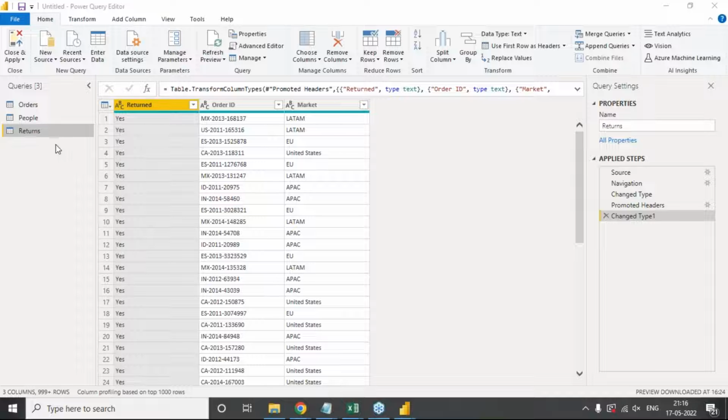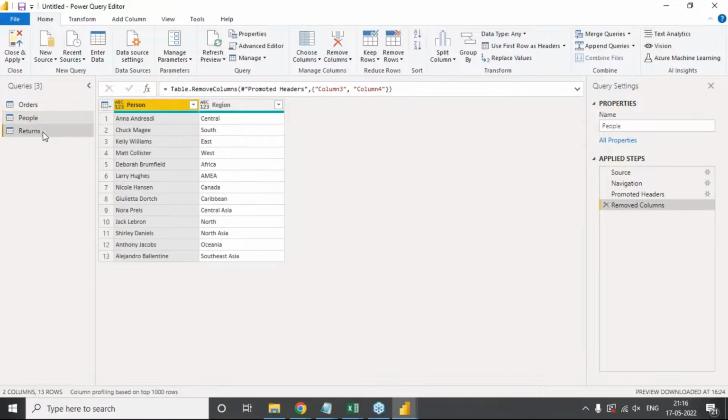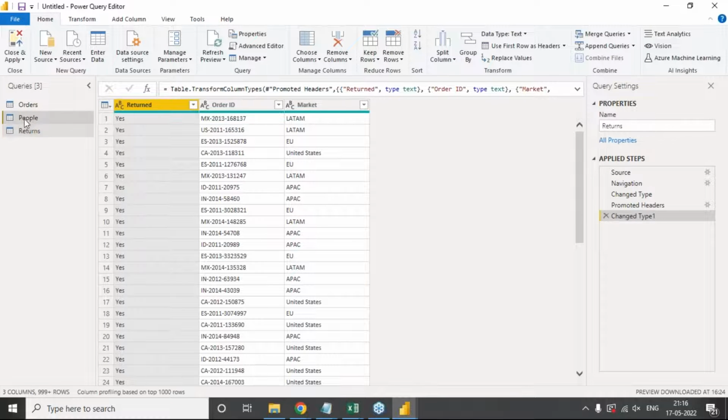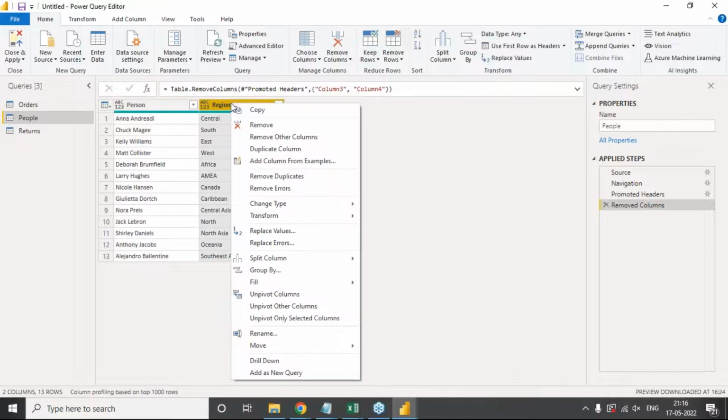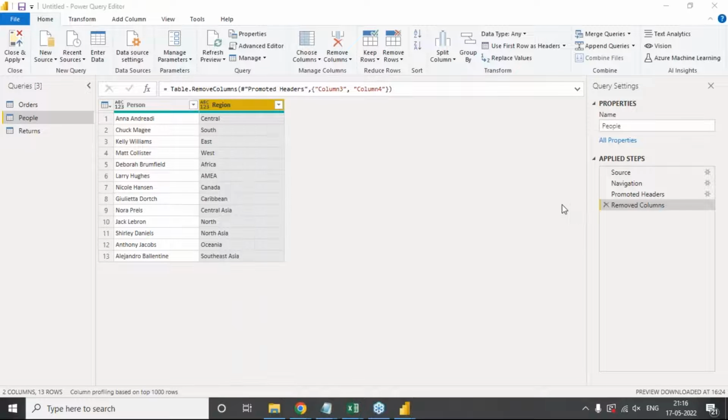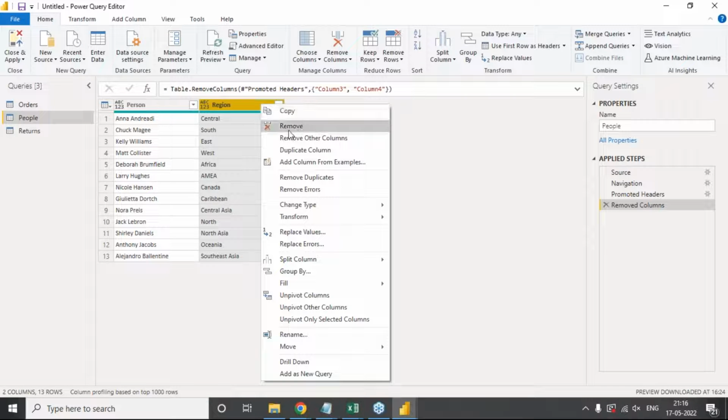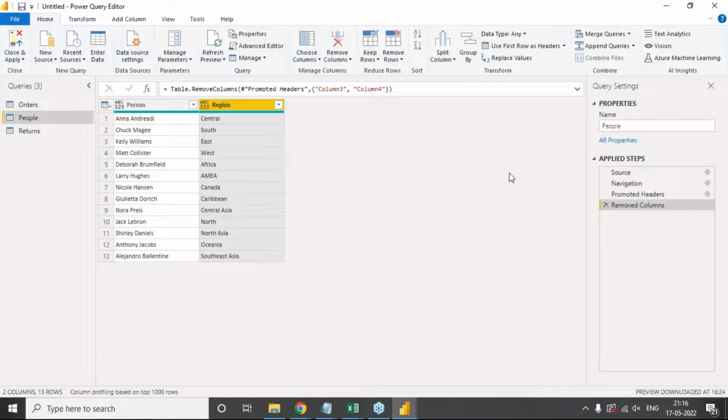Can you show the people one once again? People one, yeah. See, here you probably might have 2 extra columns with null values. Right click, just remove. Right click and remove. That's it. Right click, remove. Right?